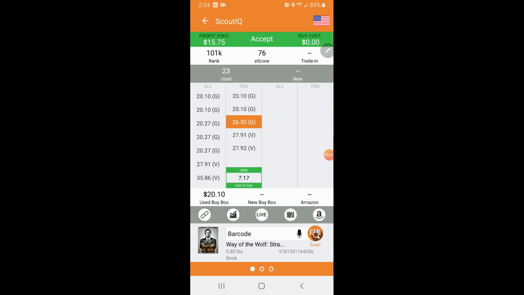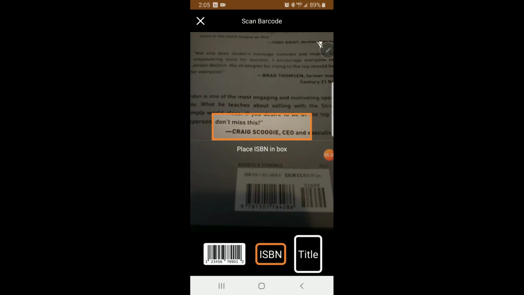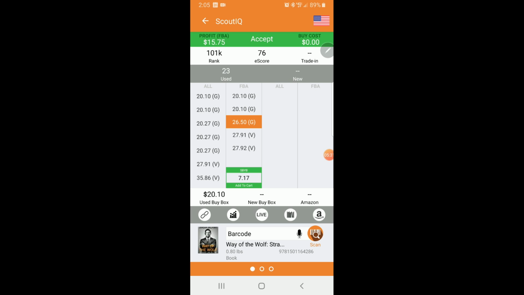Another way that we can scan books, if we don't have access to the barcode for some reason, is an ISBN scan. So we're going to click the same scan button right over here, the same one we've been using. However, if for some reason we didn't have access to the barcode on this book, what we would do is select ISBN. It would give us a smaller box. And then we would place the ISBN number inside that box. And again, we get the same result.